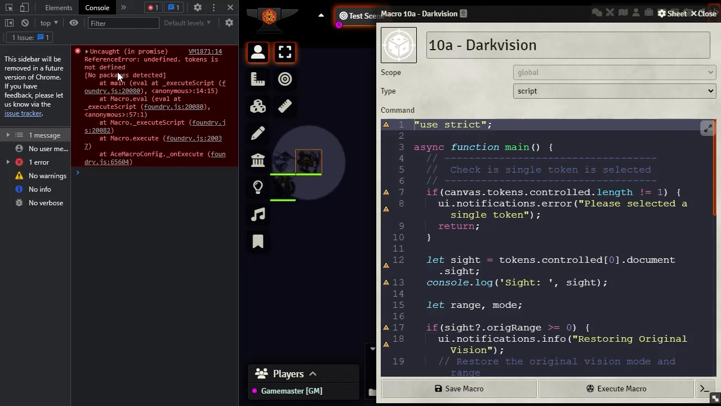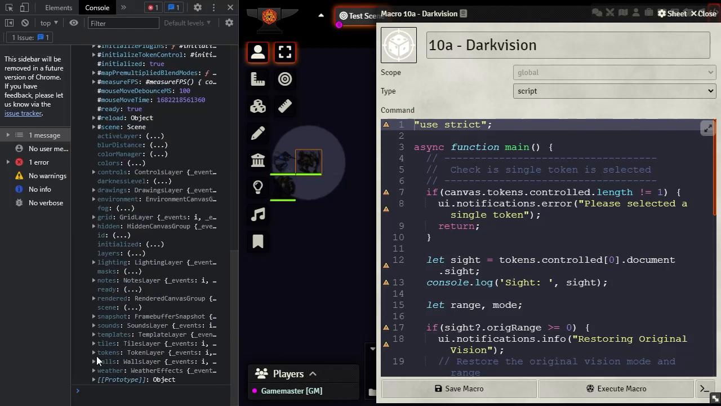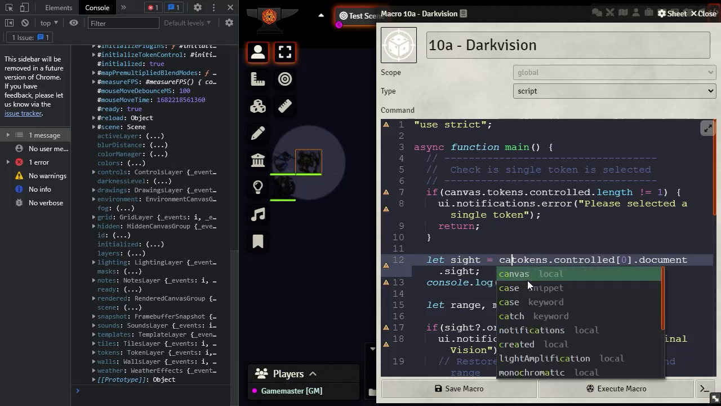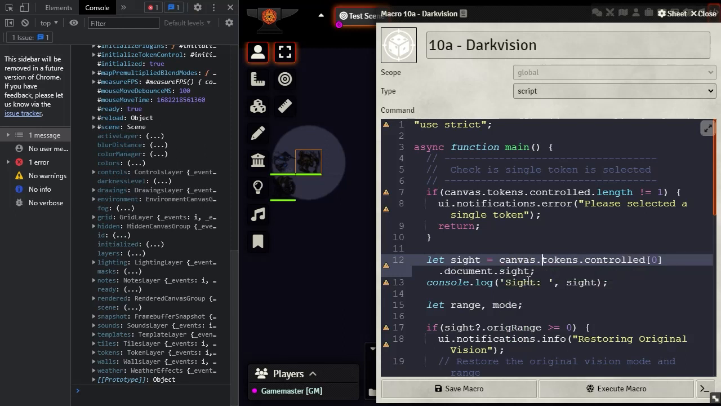Tokens, reference error, not defined. I'm missing something somewhere, obviously. Canvas, T-O-K-E-N-S, C-A-N-V-A-S, T-O-K-E-N-S, controlled length 1, and then it's down here. Oh! I started with tokens. I need canvas here. There we go. That should work now.